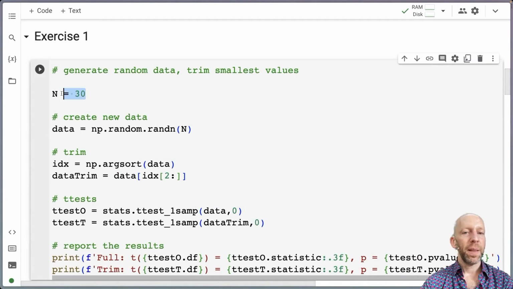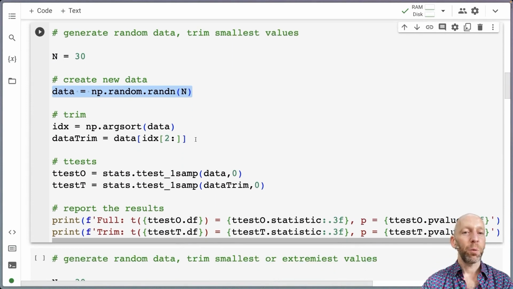Here I specify the sample size. Here I generate the data. Super simple, nothing terribly interesting. Here I'm removing the two data points to the left. And the way that I do that is by sorting the data. Now, I'm not actually sorting the data itself, although you could do that as well, and then just remove the first two data points. But I'm not actually resorting or changing the data set.